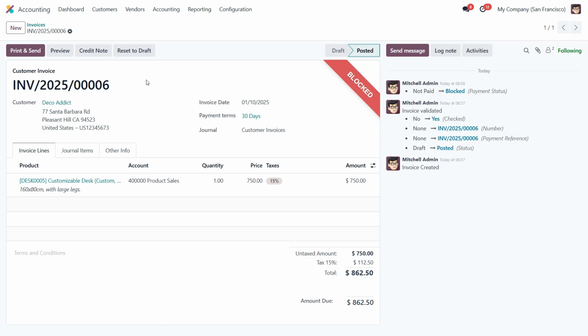Once blocked, you'll notice that the Pay button disappears. This ensures no one can accidentally or prematurely process a payment for this invoice.